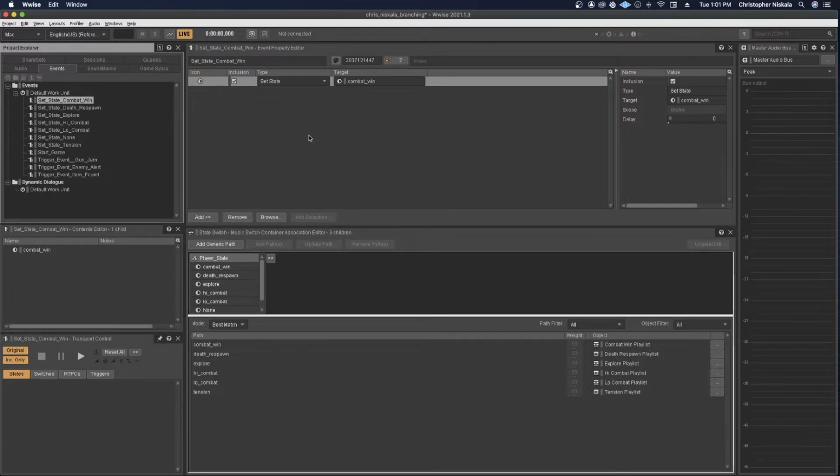I want it to change to a new state. I want you to play this one stinger sound effect. So you can do a lot of different things with this. For me, it ended up being pretty simple. But I do also have this start game in here, something you need to do. It sets the state to none, then it plays the state switch, which doesn't play any music. It actually just activates the state switch so that it's ready to go.